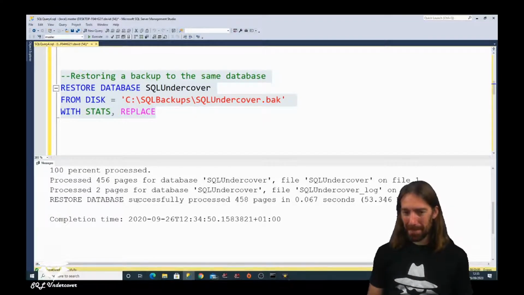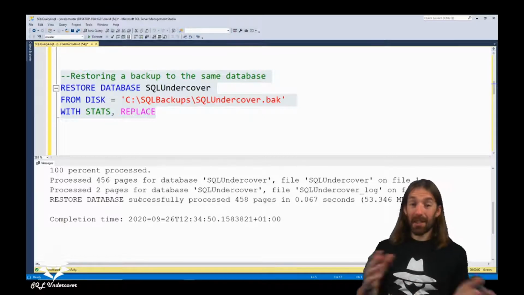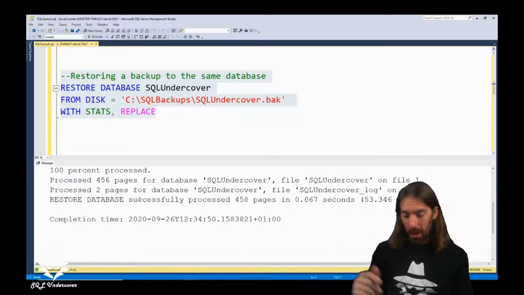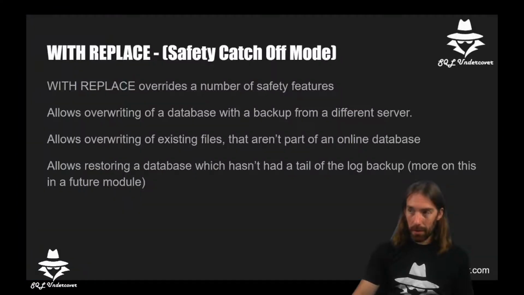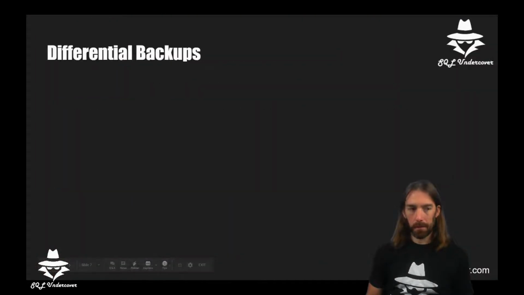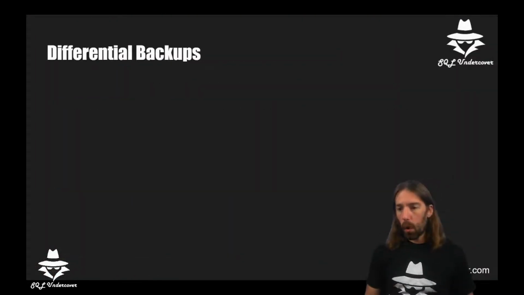Good stuff, yeah? So that's full backups. That's how we take and restore a full backup. So what now about differential backups? Differential backups. So what is a differential backup?